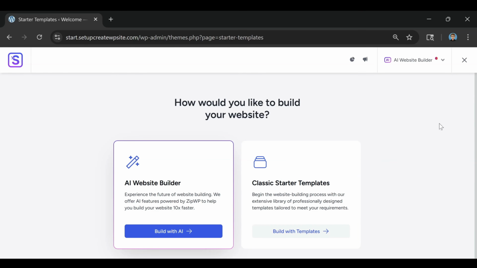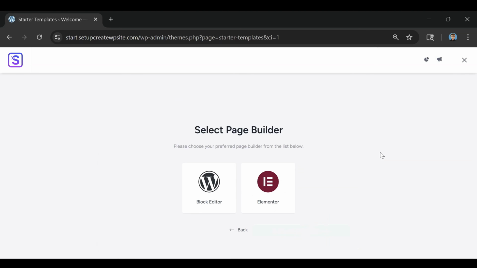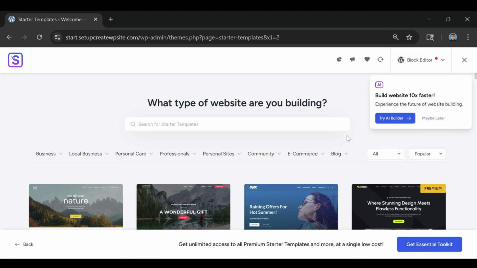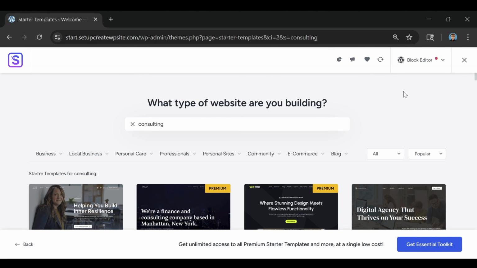So now right here, we're going to either choose AI Website Builder or Classic Starter Templates. So the one we're going to click on is Classic Starter Templates. So you can just go ahead and select that right there. And now once we get here, we're going to click on Block Editor. And now once we do that, it's going to bring us to this page right here where we're going to select the template that we're going to be using.